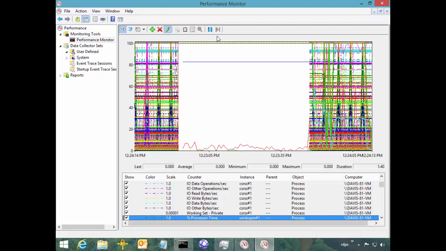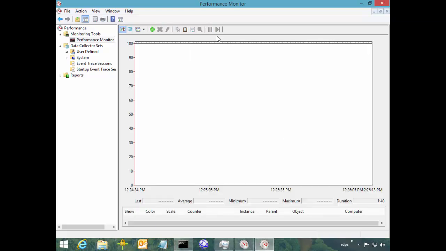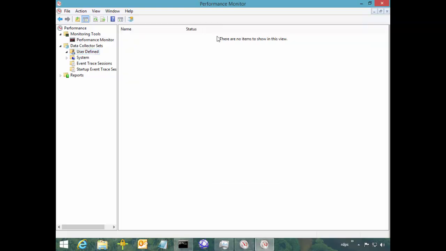How do we create a data collector set? By the way, I'm going to do a Control A and we're going to hit delete. And now we're clean again. We have nothing going on. Okay, so a data collector set, this is something that you will do to go and grab the data so that it will start running this sucker, and then we'll come back later and look at that data.